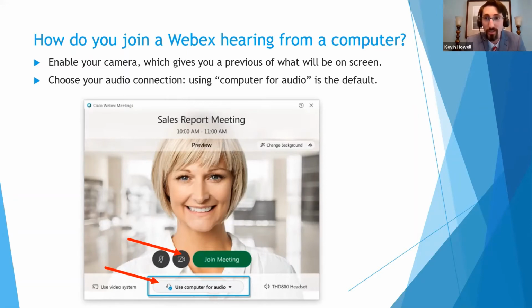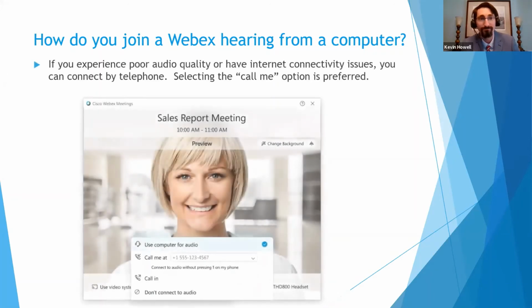The audio quality is just better for some reason. And really, I think it's a syncing issue, but the audio quality is better if you can join the audio through your internet. Whatever setting you choose, however, will be remembered when you join for future hearings. Now, if you can't join through your internet, there is another option.